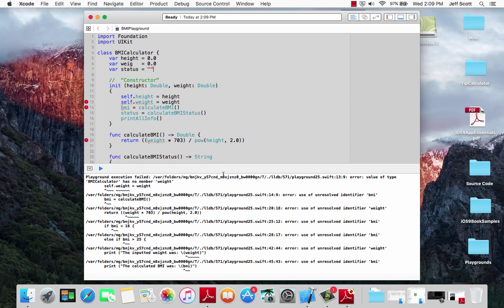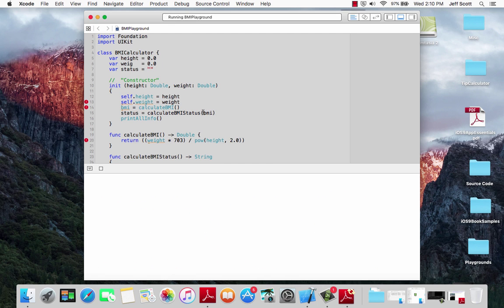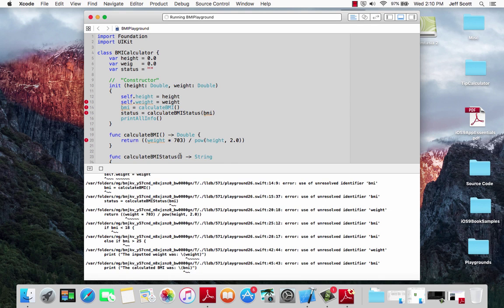All right, now I've got more errors, but let's go back and I'll change it to the way it says here. So init height double, weight double. Self.height equal height, self.weight equal weight. That was all okay. BMI calculator, that was okay. When I called the status, I passed in BMI, which means that in here, I need BMI also.